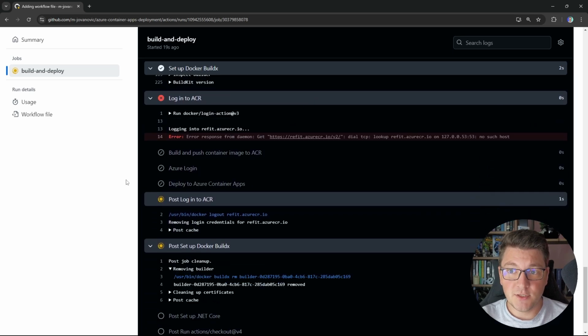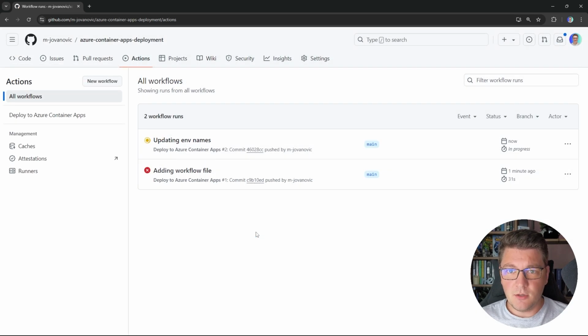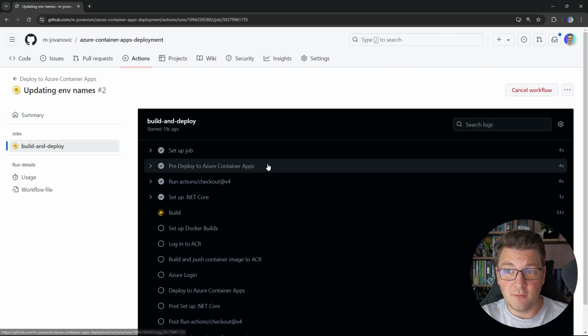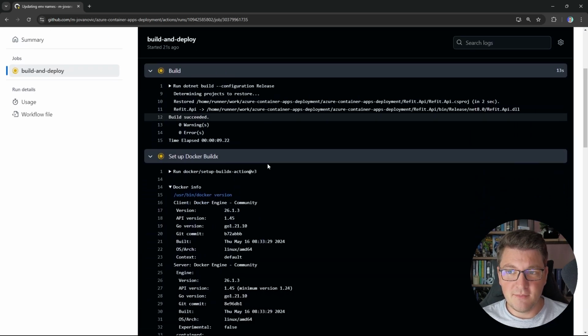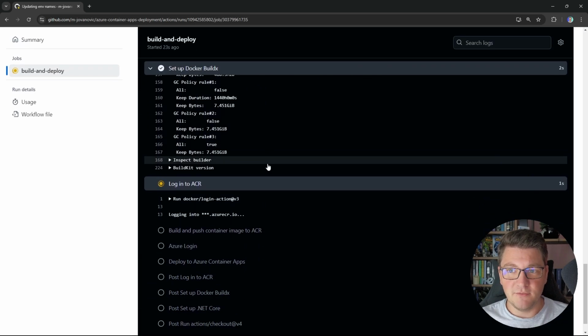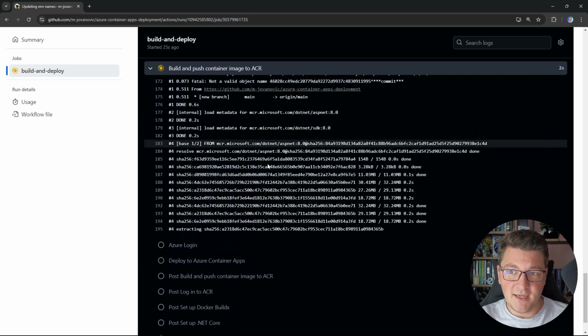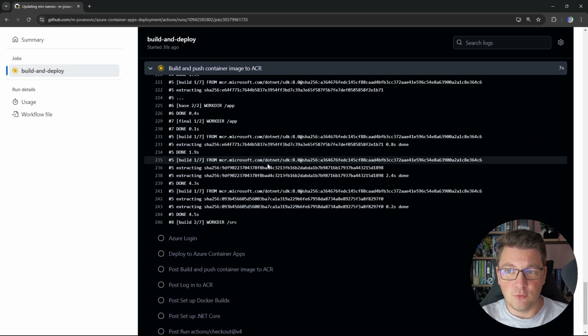So currently we are setting up Docker, and the beauty of demonstrating something like this live is, of course, it's going to fail. So my first try of running this GitHub action failed because I specified the incorrect environment variables for the container registry name and the container app name. It's actually Refit API. So now that I fixed that, I should see this go through to completion.